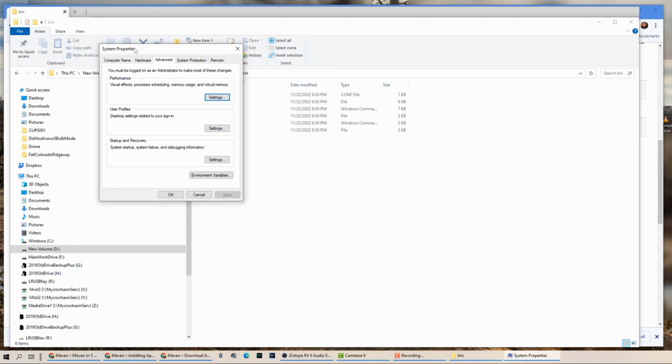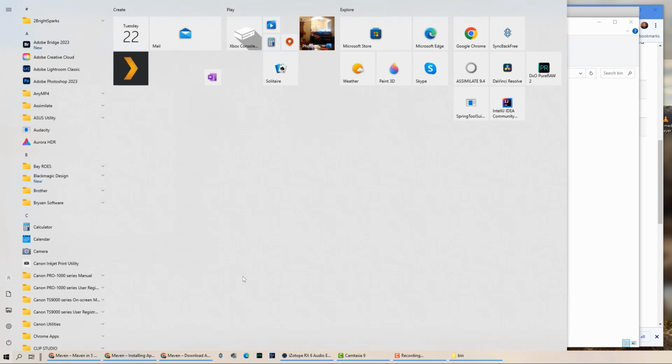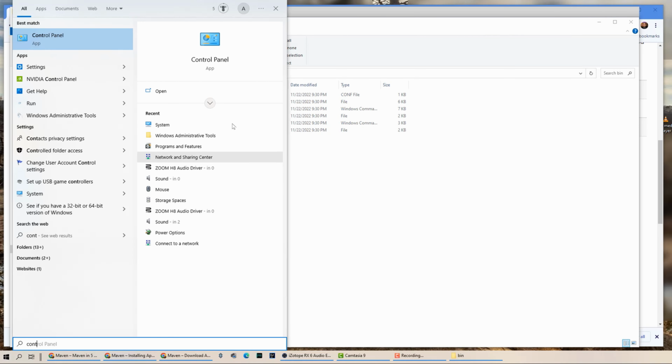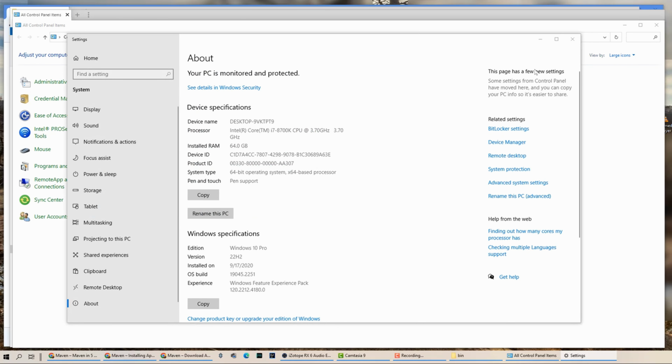Now this is where we want to go to. Now there's different ways to get to here. If that doesn't work for you, you can click on the Windows icon. You can type in control for control panel. Click on control panel. Inside of control panel, you can go to system. And there's probably shorter ways, but this is one way.